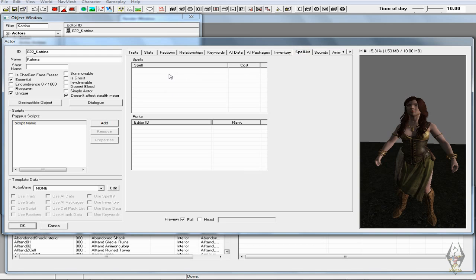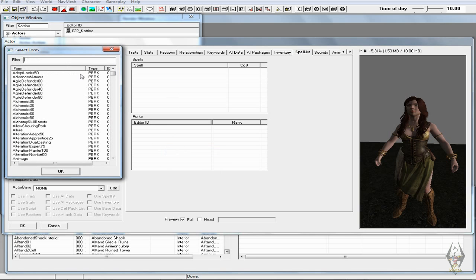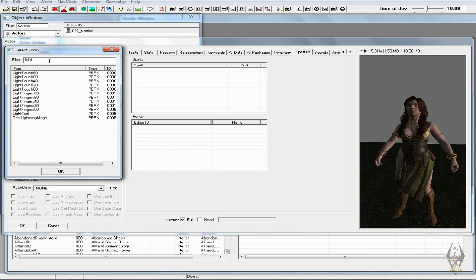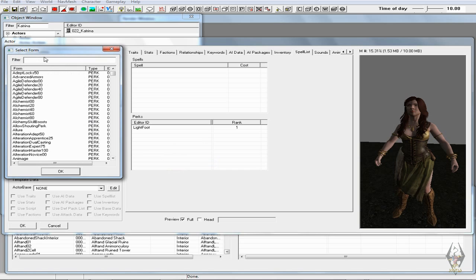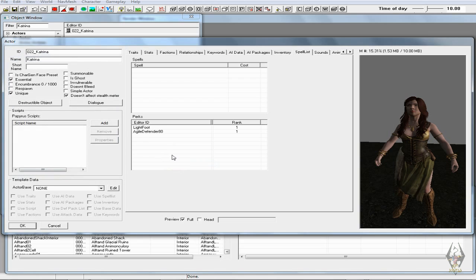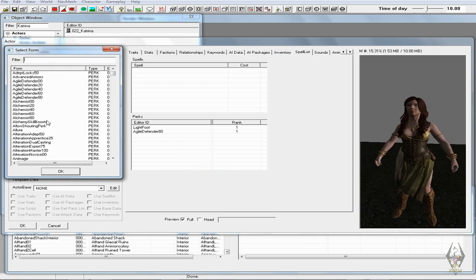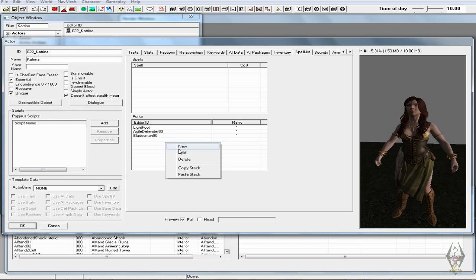Now you can pick your spells for whatever you want to give her, or her perks. For perks you just add. I'm going to give her Lightfoot, so she doesn't set off traps. Add, and Agile Defender. Add, and let's see. Armsman. No, I don't want an Armsman. Barbarian. No, Bladesman. That's the one. I'm going to give her Bladesman. Add.